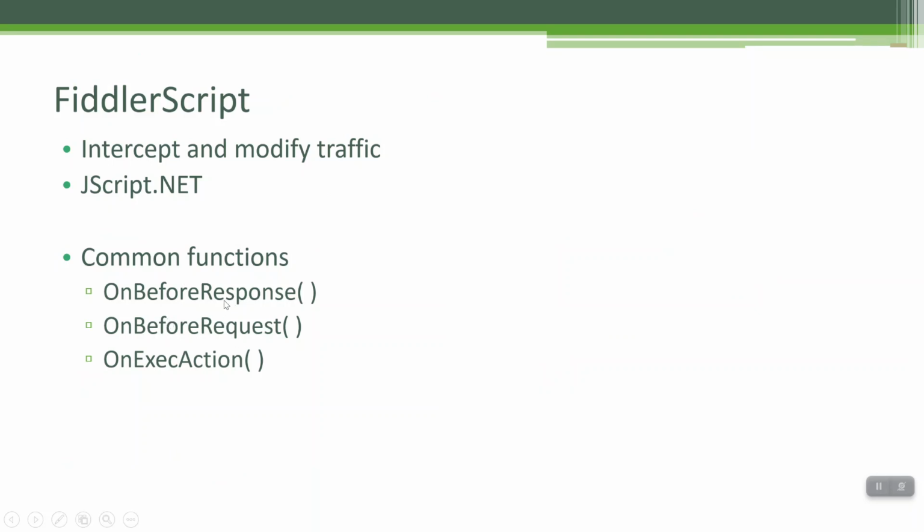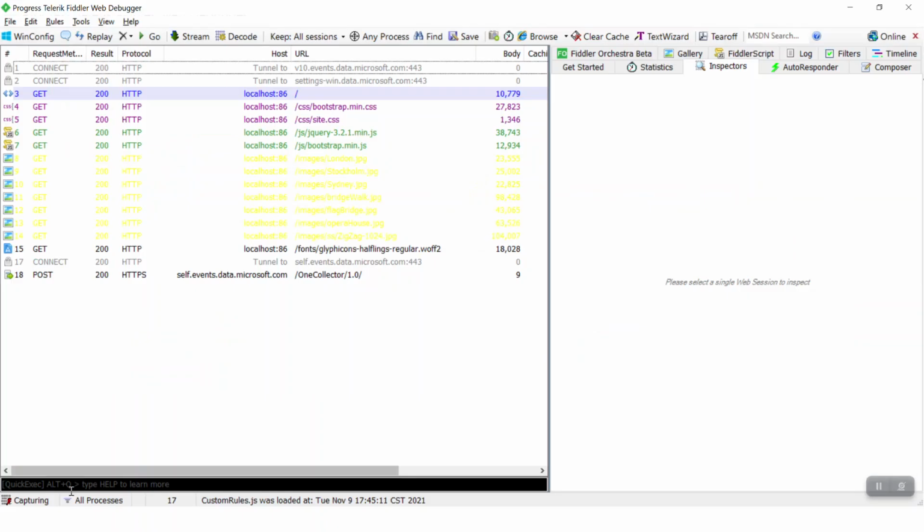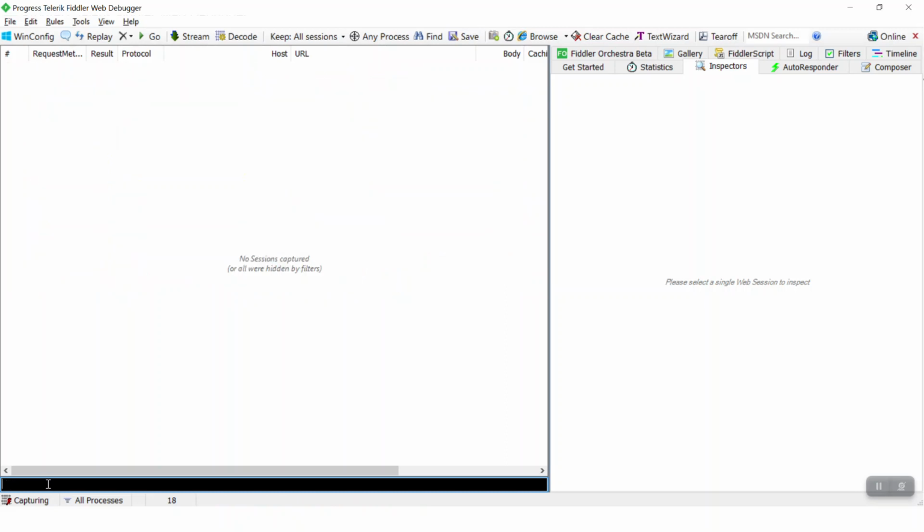There's an on before response, so I can capture it on the way back. There's also an onExec action. I showed it briefly before down here in the QuickExec. I can type things like CLS. So there's a whole command line interface. If you like command line interfaces, there's a bunch of stuff built into Fiddler.